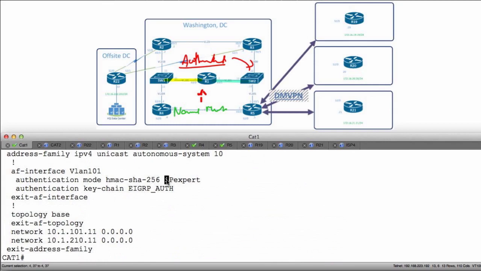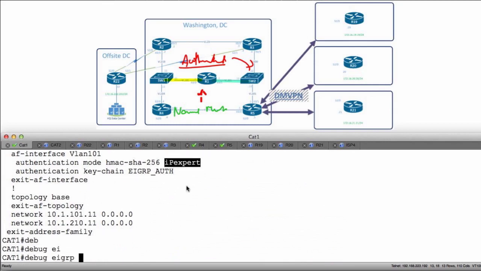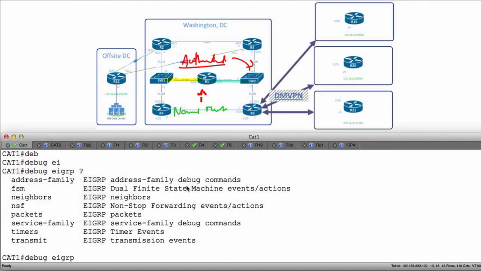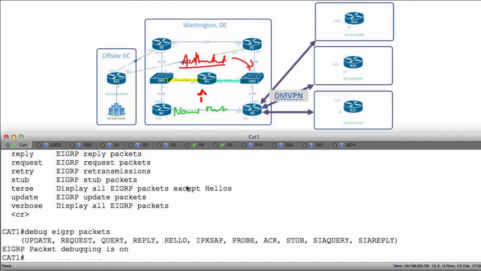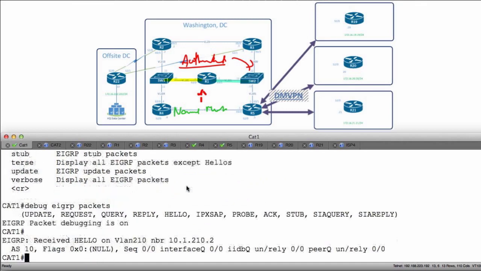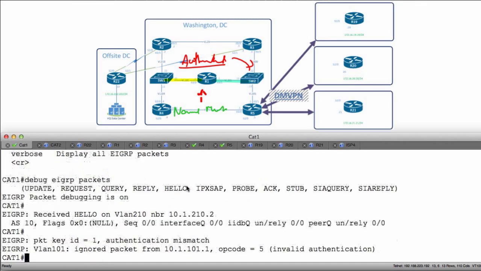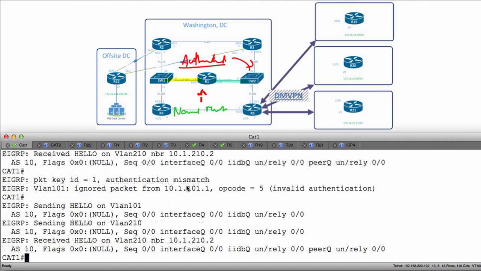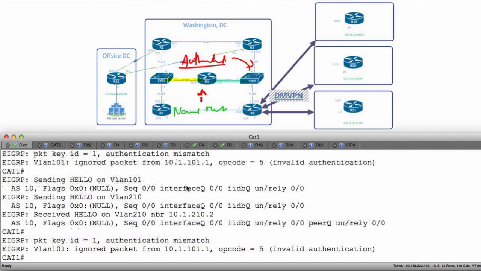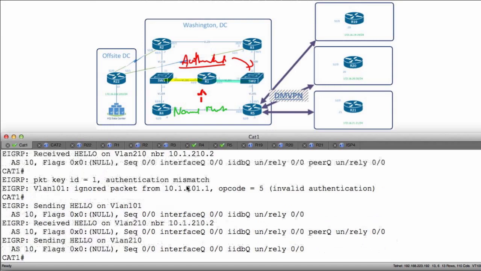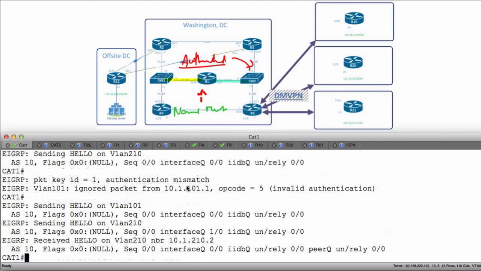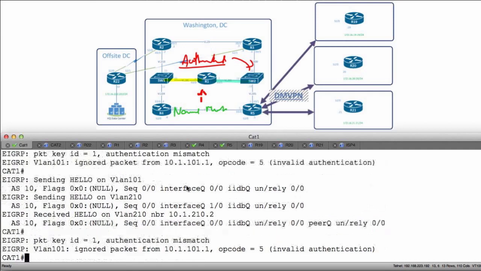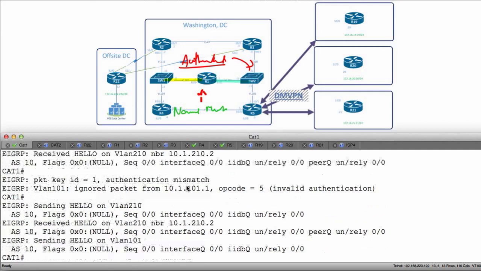And notice here I'm going to have this config. So let's see what's going on now. Debug EIGRP packets. And let's see what's going on now. We still have a problem. Notice it tells me I have an invalid authentication coming from 10.1.10.11. And I have an invalid opcode that's telling me invalid authentication from that same device. So let's go in and take a look at exactly what's happening here.